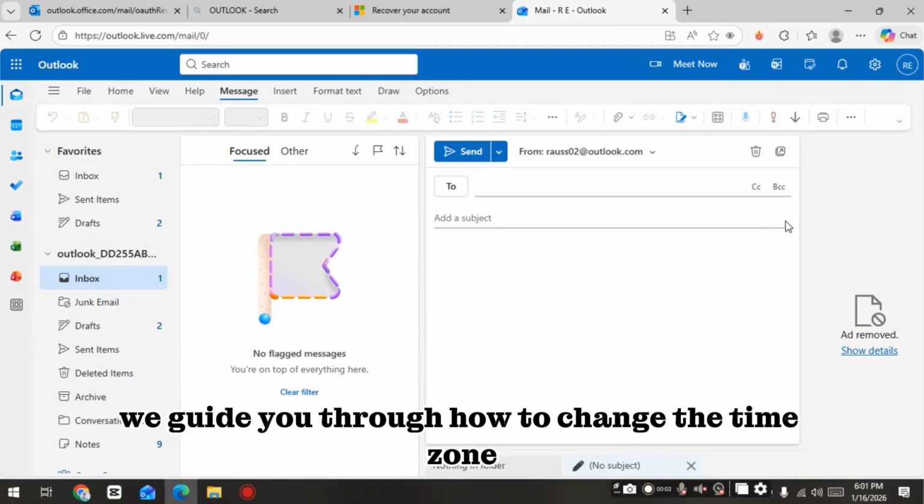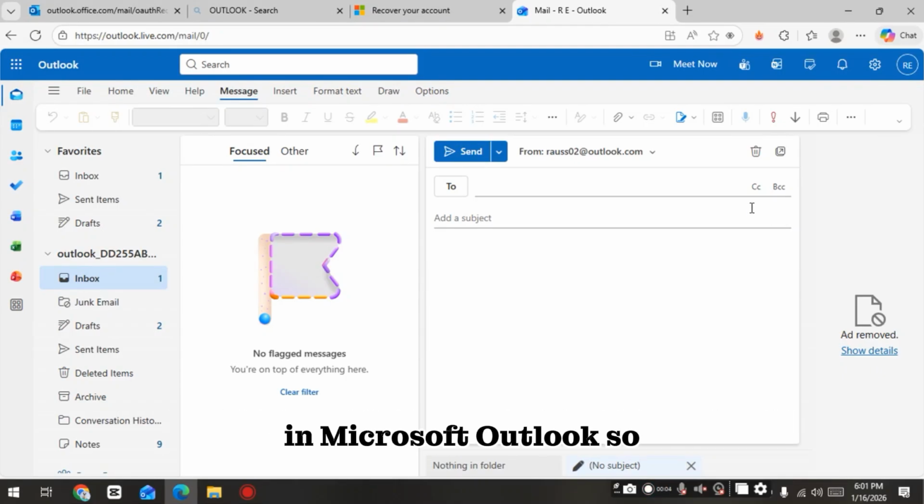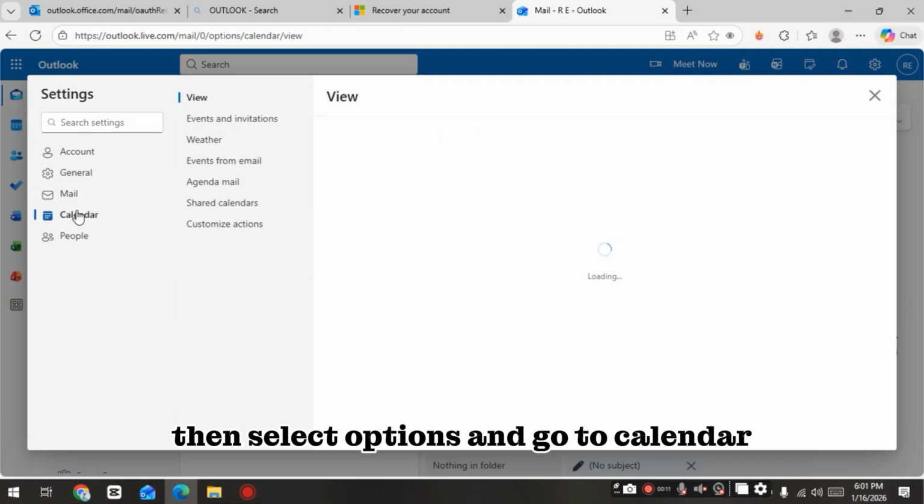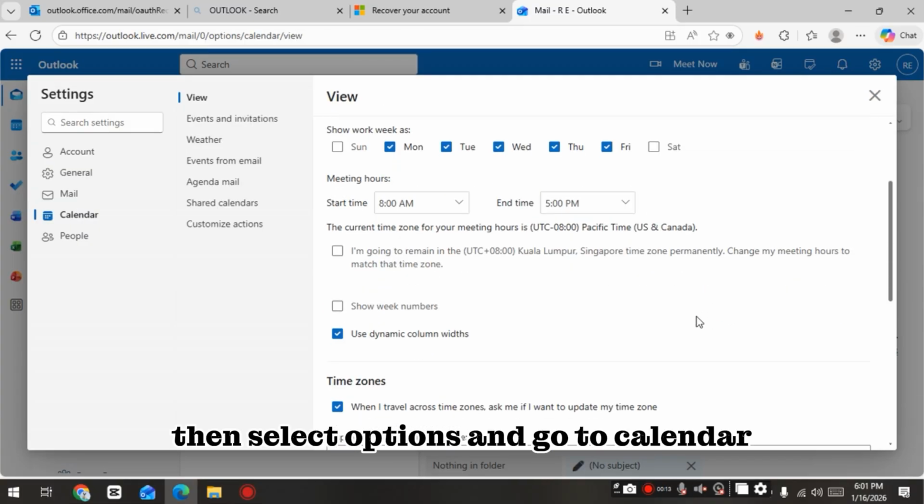We guide you through how to change the time zone in Microsoft Outlook. So, the first thing you need to do is to open Microsoft Outlook and click on File, then select Options and go to Calendar.